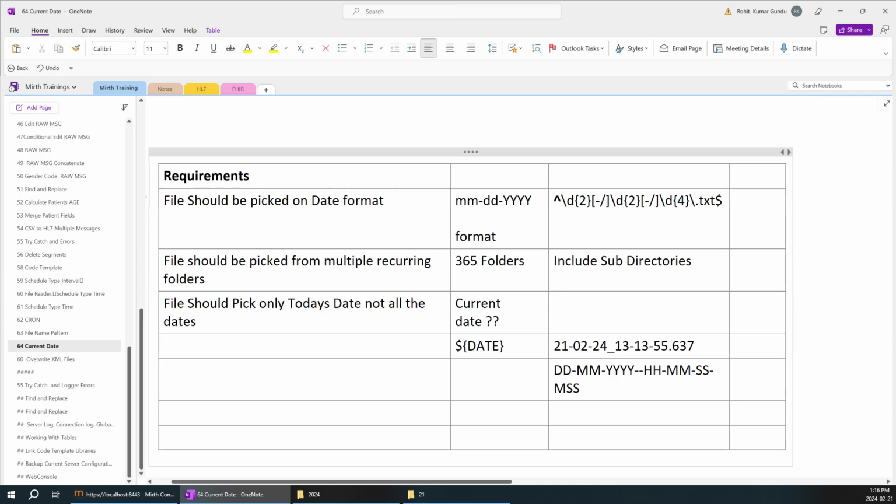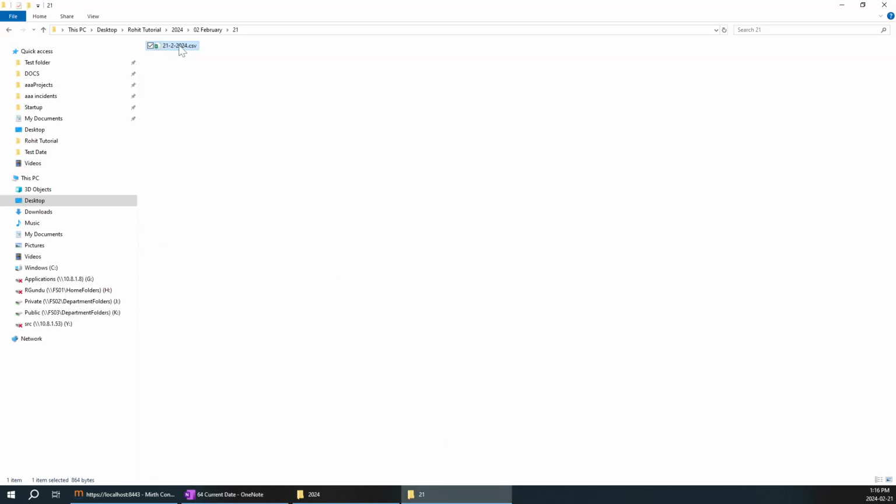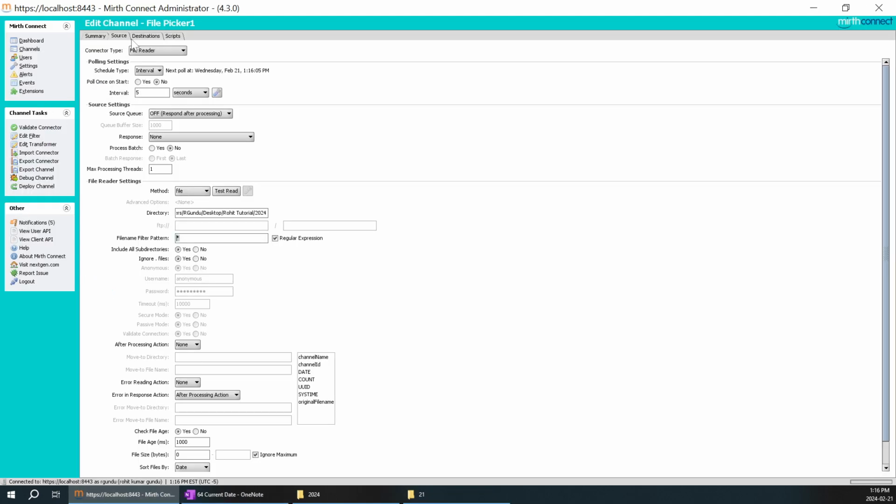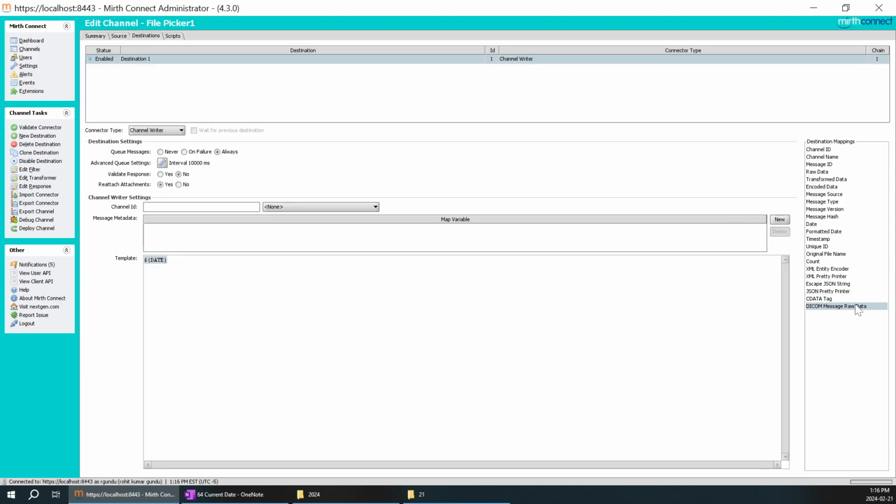Perfect. I think I'll go back and see how things work. So our pattern was date, month, and year. Okay, as we give any over date, month, and year. We'll go to Mirth Connect destinations and see if we can use any particular variable from here. Nope. The timestamp gives milliseconds or seconds by default. Formatted date, if you want to check how formatted date works, I'll drag and drop.